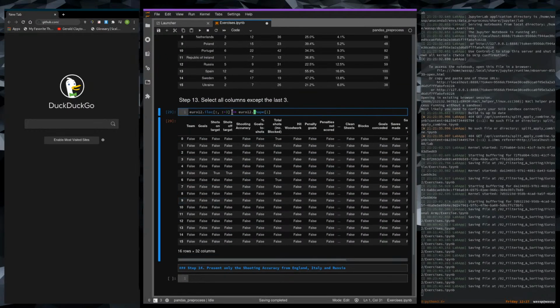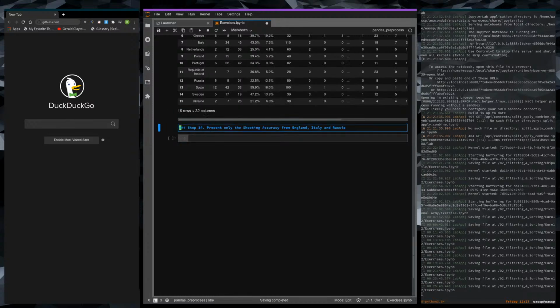Okay, it's not really outputting what I want. I'll think about the answer. But basically, we have 32 columns. We'll get back to that once I think of the answer, what I did wrong.